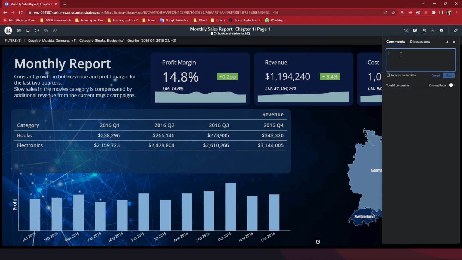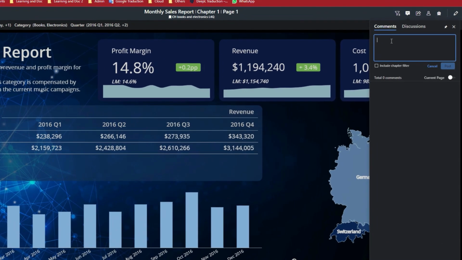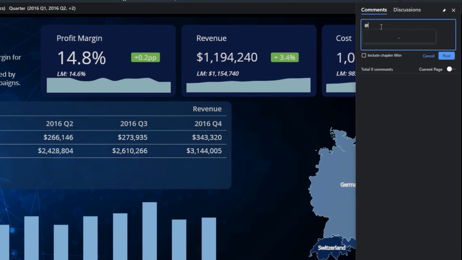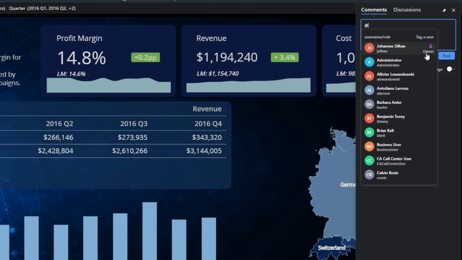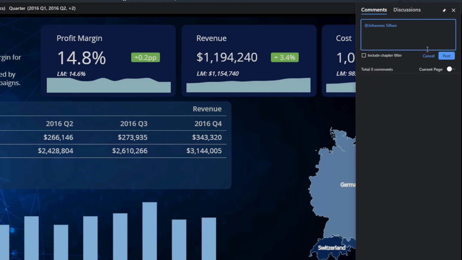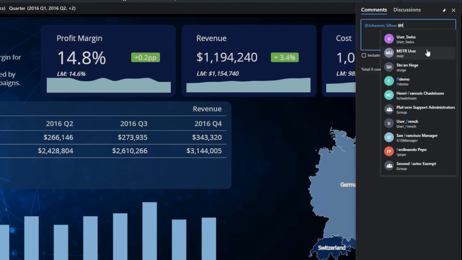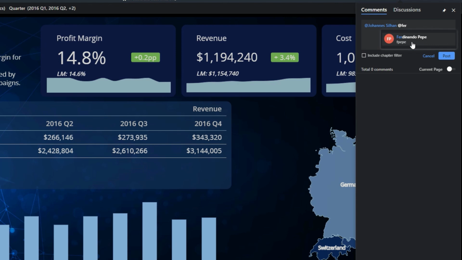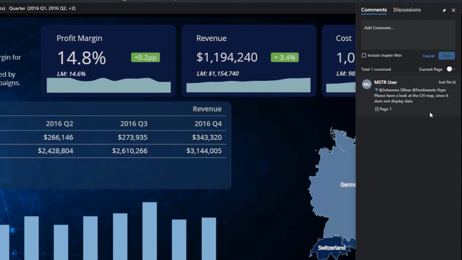Additionally, what you can do is collaborate directly within the dashboard interface. So if I click here on Add, I will see who created the dossier. I can ping another colleague and tell them to have a look at the Switzerland map because it doesn't display any data. To make sure that they understand what I'm talking about, I can include a chapter filter, which we're going to have a look at immediately, and I can post it.